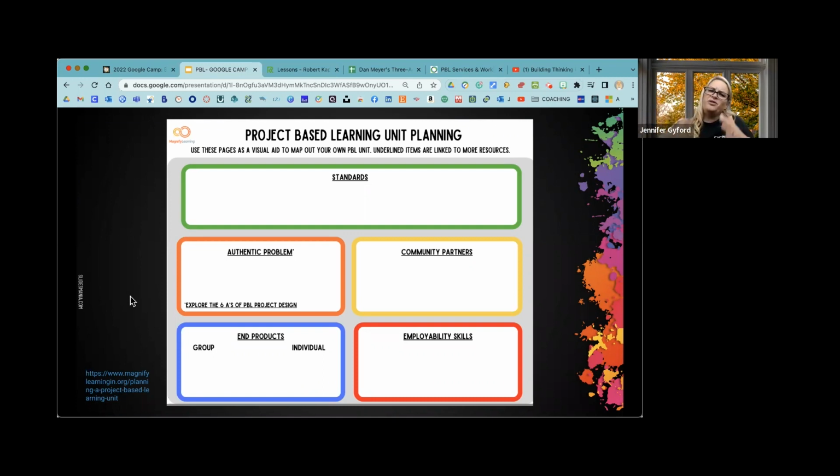I always try to zone them in on one because it can get a little complicated if you're trying to do more than one. The authentic problem, the community partners that it's going to involve, which could just be their classroom classmates as well. The end project, what are they going to do as a group, and what are they individually accountable for? And then how is this going to help them in the real world?